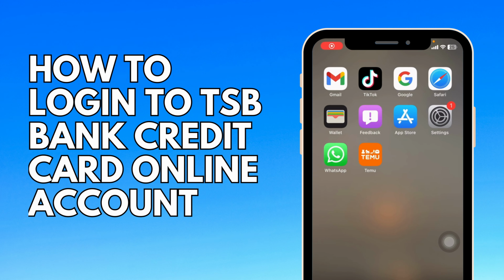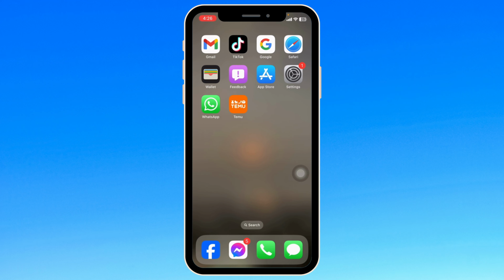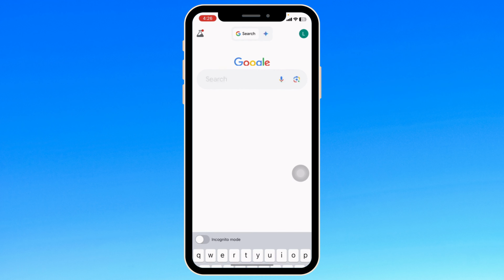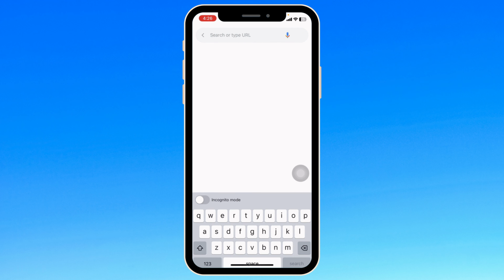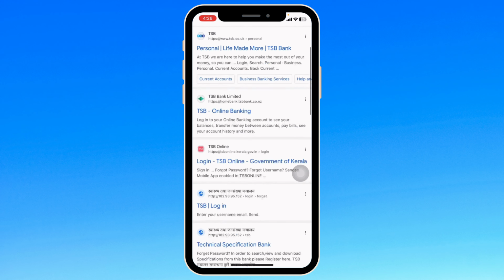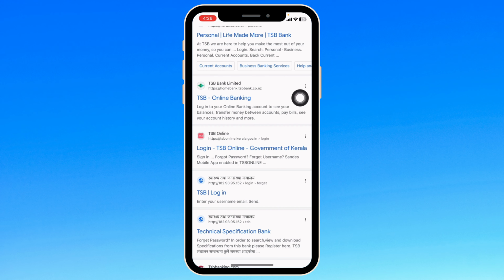How to log into TSB Bank credit card online account. Let's get started. Launch your preferred browser. Here you're gonna see the search box, type in TSB login and then search for it. Different website links will appear. Navigate to this one website option, tsbbank.co, open it.